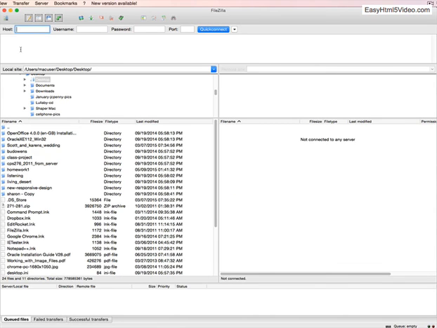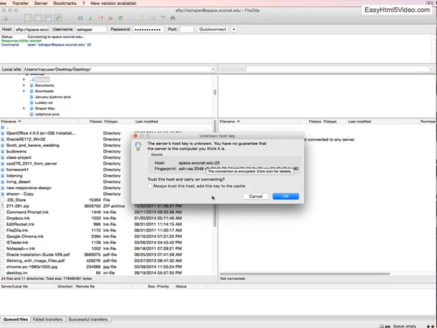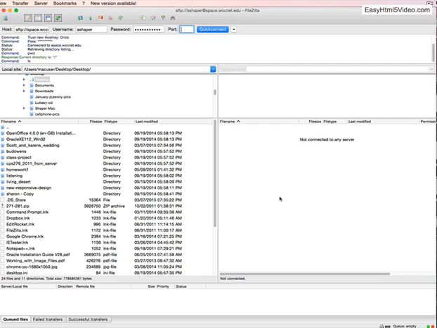And at the top here under host, you want to write space.wcc net.edu, and then for your username, put in your WCC username. Your password, you'll put in your WCC password, which is what you would use for your email. And for the port, you always put in 22. And you can click the Quick Connect button, and you're probably going to get a sign like this saying unknown host key. Just go ahead and click OK.